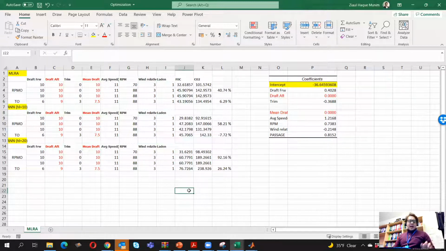I'm closing it here now, and I recommend that you try removing the very low speed observations and see what you get, and prepare an Excel file like this with this information, how much we are going to save.